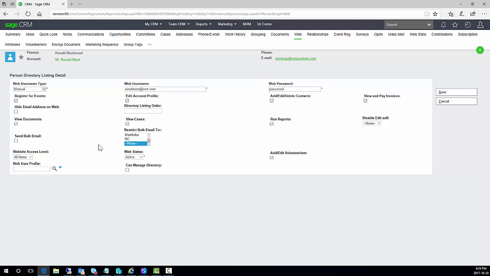So maybe they can only email people in their geography or in their committee, right? And then there are some other settings here, such as whether they can add or edit volunteerism on the portal. So that's functionality where they can say what events they participated in, where they volunteered, how much time they spent, all those different things. And there are, of course, a number of other settings here.